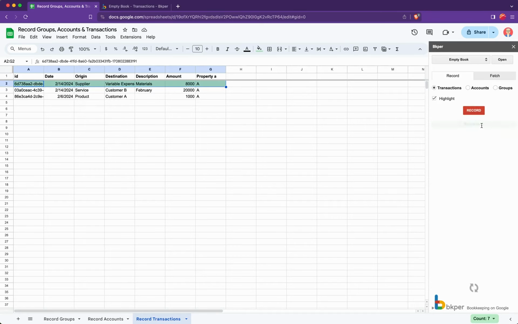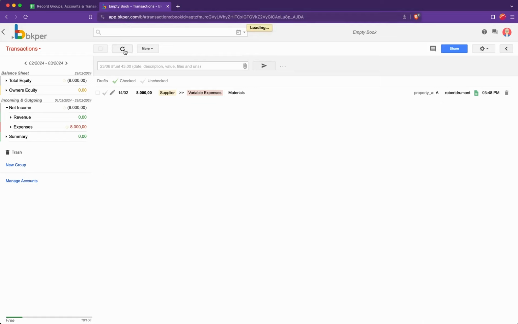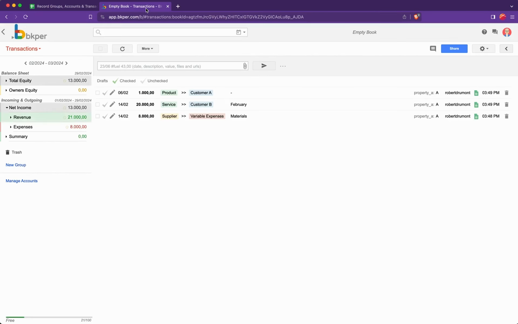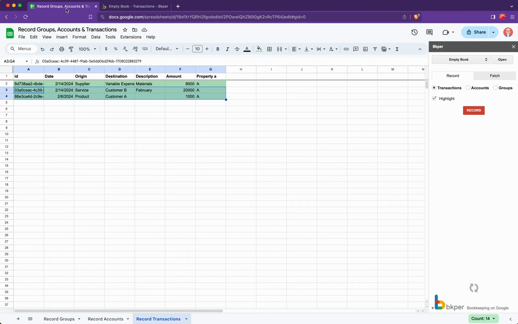and press Record. And this time you will notice that the transaction is not recorded a second time, as the unique ID on the sheet identifies the transaction as unique and therefore cannot be recorded again on the same book. This is a great feature to avoid duplicates in an environment of collaboration.